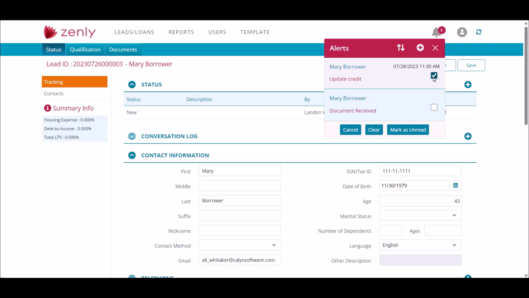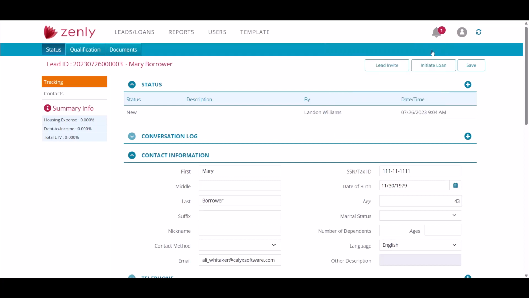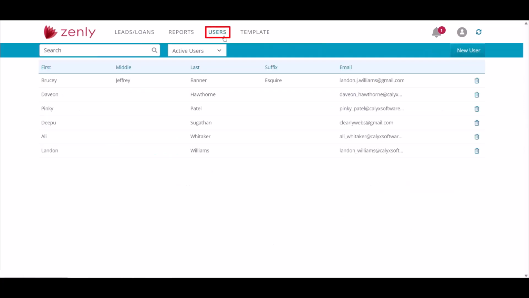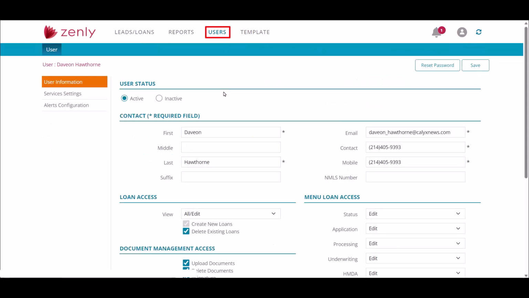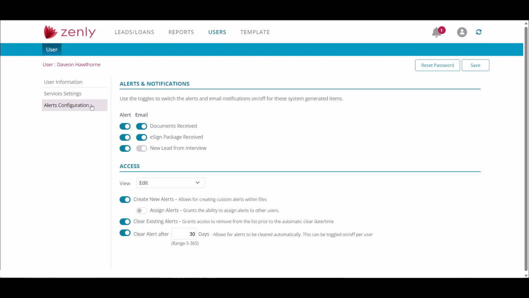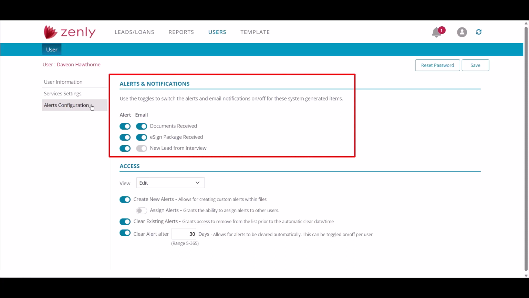Next, let's walk through how you can set up these alerts with the alert configuration. The admin can set up the alert configuration for each user. Under the Users tab, select the user, and select the alerts configuration on the left. The top section is the alerts and the notification preferences. The administrator can select if they want the user to receive alerts in Zenly and emails for the top 3 scenarios: documents being received from your borrower, e-signature packages that are received, and receiving a new completed interview.